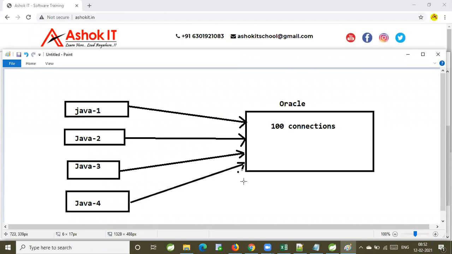100 programs opened the connections. So now the database has 0 connections because 100 programs are running. 100 programs acquired the connections from the database.